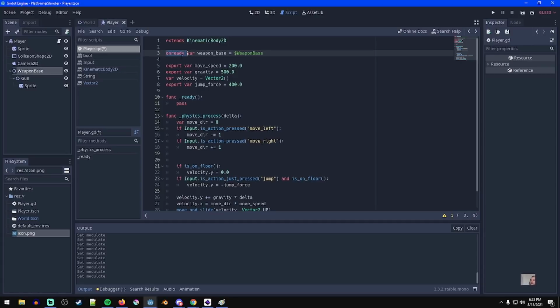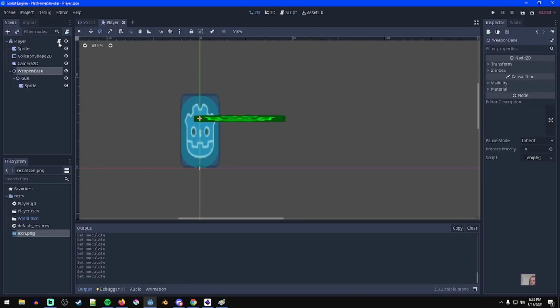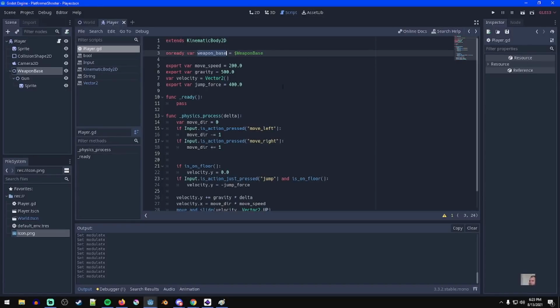So onready means when the scene loads, run this, because you can't get a reference to a node until the scene loads. So if it's outside a method like this, you have to type onready before the variable name. But yeah, now this variable weapon_base references our weapon base node here.